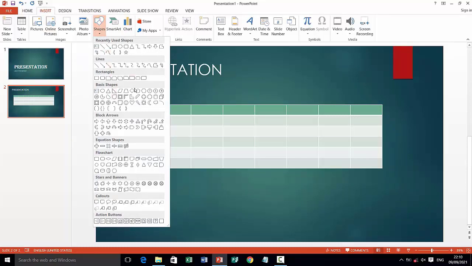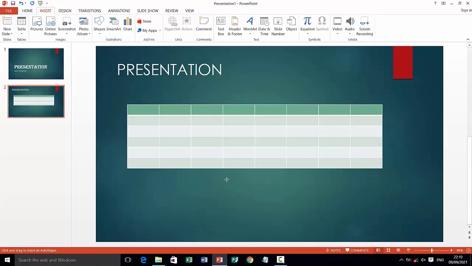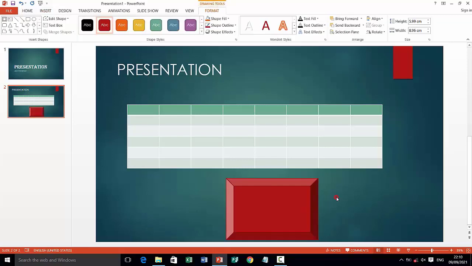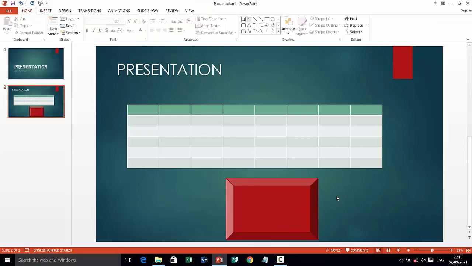Shapes come in a different variety. Depending on your presentation, you will choose one. Now going to the Design tab, it's where we can change the background of our presentation.